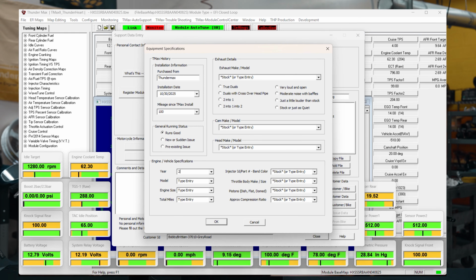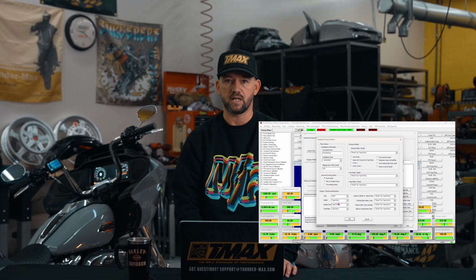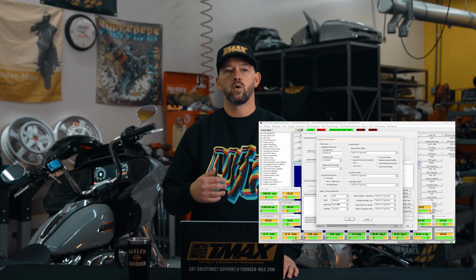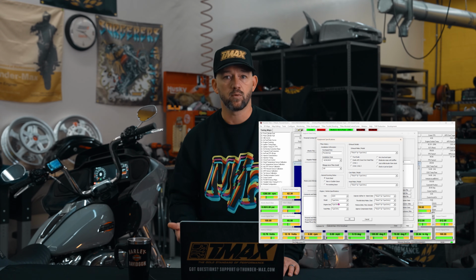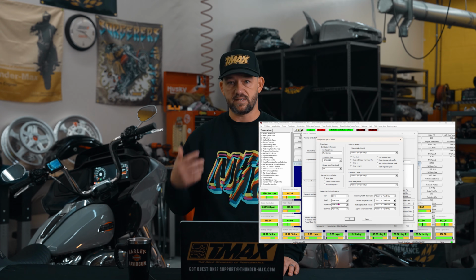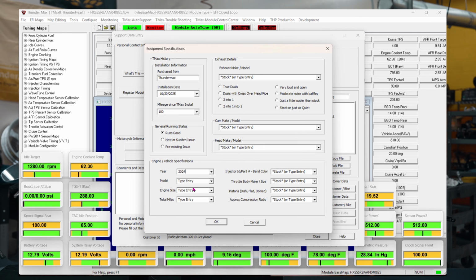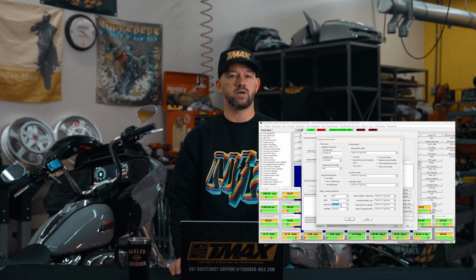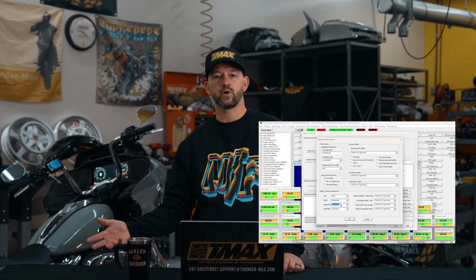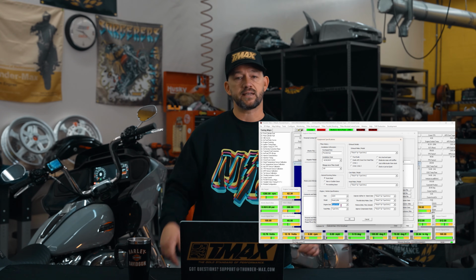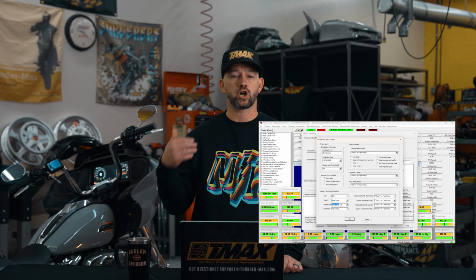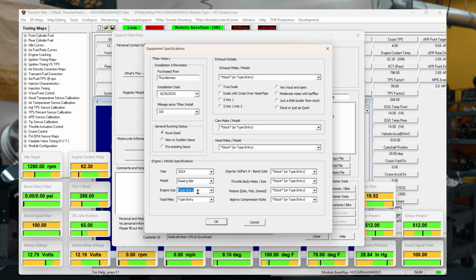Year of the bike, make sure you got that, because a lot of times the year of the bike will let us know whether or not you have the right firmware in it, whether or not you have the right ECM on your bike, stuff like that. Model, be as accurate as possible. Your engine size, if it was a 96 and now it's a 103, don't put 96. Make sure you put 103. We want your current engine size.